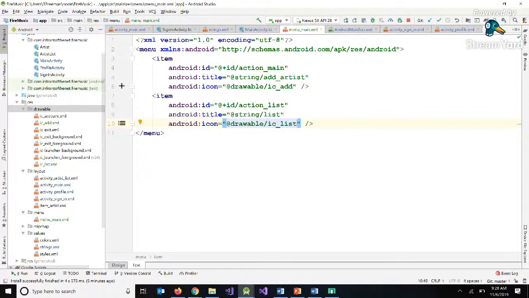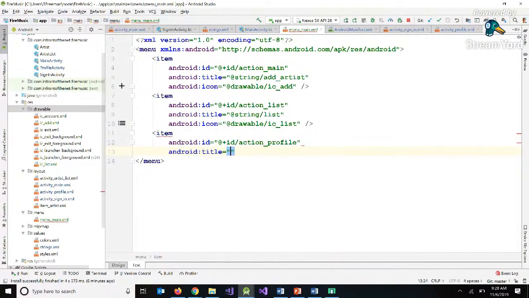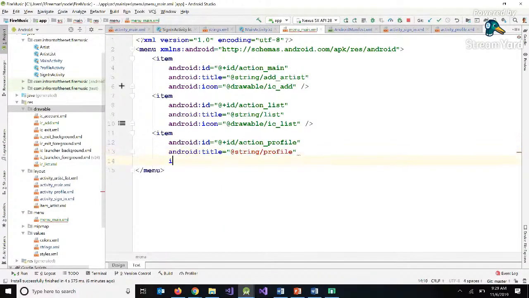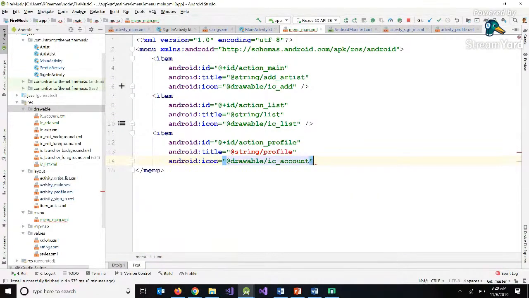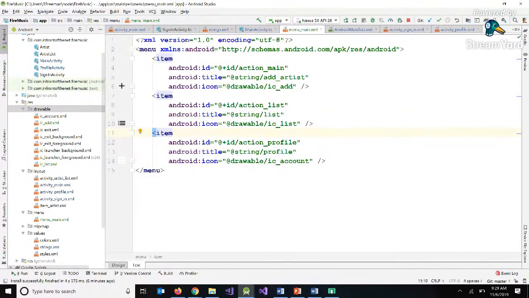We already have an icon for account, so we can use that one for our third menu item. So somebody can go to their profile. I'll give this an ID of action_profile. And we'll use that existing icon. We can create a string resource. So our menu will say add, list, profile, with our three icons.